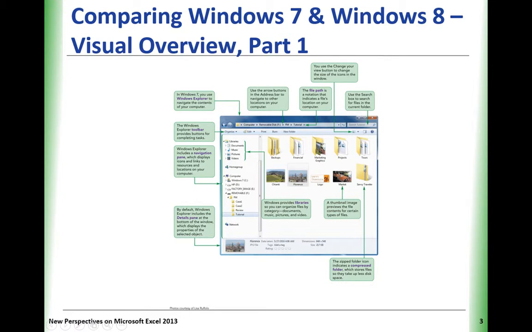Windows provides libraries under the word library, so you can organize files by category. Documents, music, pictures, and video is the standard. And you use arrow buttons in the address bar to navigate to other locations on your computer. So if we are here in the tutorial and we want to get back to find something over here, we can either click computer here or we can click computer here.